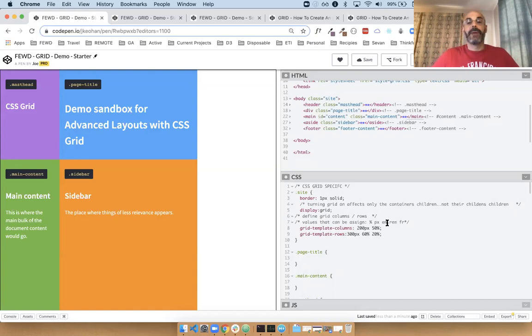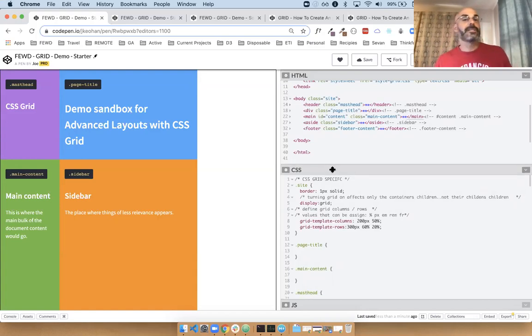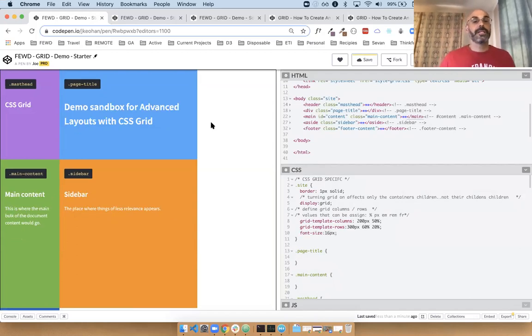If I have my parent, which is the site, right? The site has some pixel sizes set to it. Let's just say I set the font size here to be, I don't know, 16 pixels. Now you see how the pixels change, right? Everything changes, because I'm telling the site all of the pixel sizes should be 16 pixels.